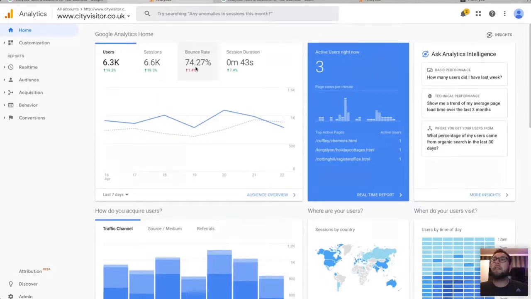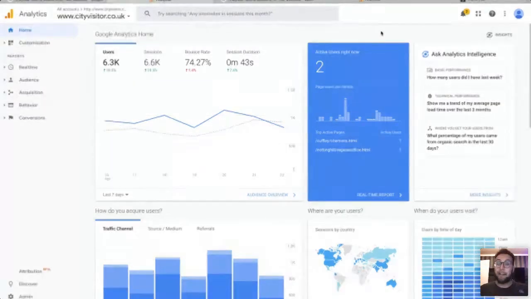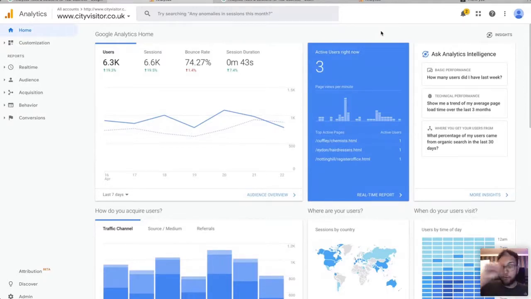So Chris has asked, for a directory like ours, what is a good bounce rate? Again, Chris, similar to city visitor, Google recommend around 20 to 40. The aim for a directory, for instance, would be for them to get in contact. If you offer a premium listing, you want that bounce rate to be quite low. I will show you at a later stage how to track people's path, the conversion path. I'll show you that in a little bit.